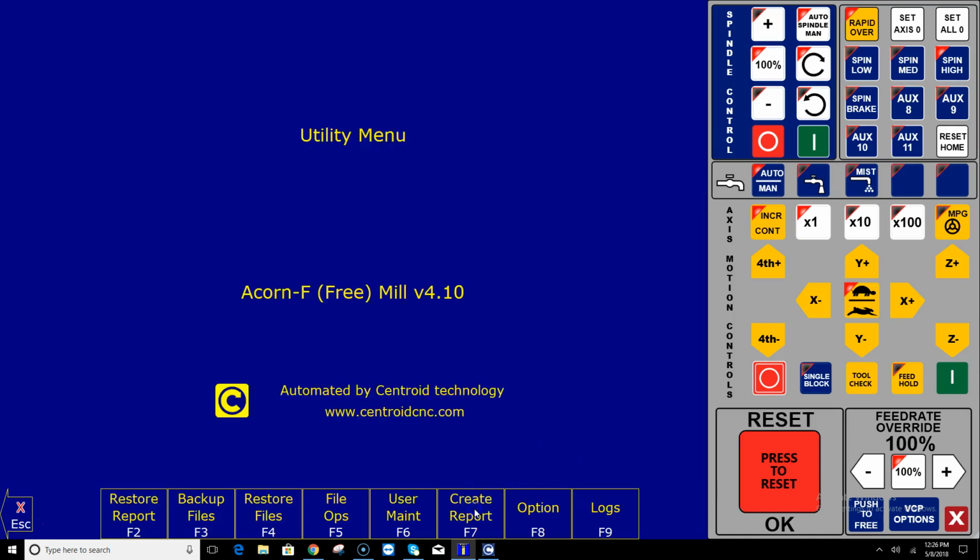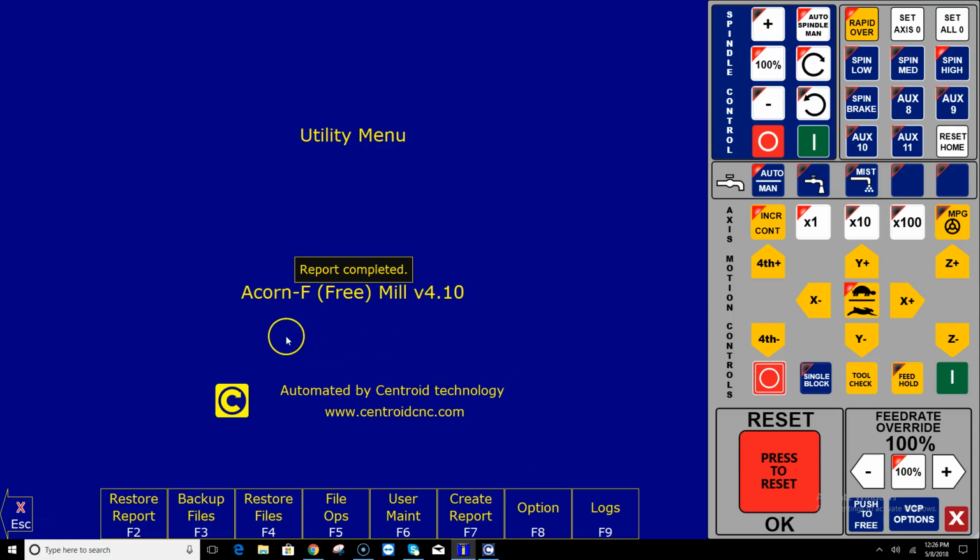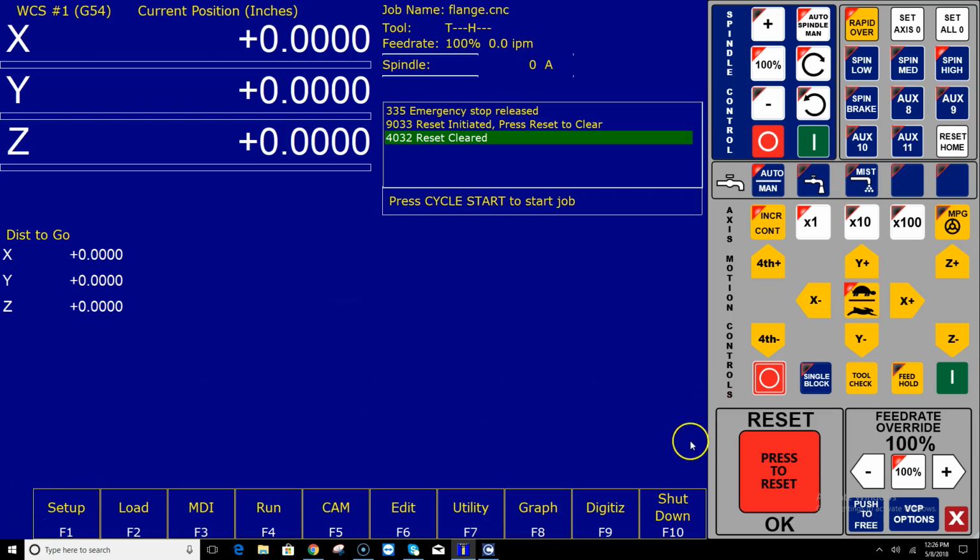The very first thing you want to do is go to the Utilities screen and hit Create Report. Navigate to where you want to save that report. In this case, I'm going to save it to the CNCM directory under the C drive. There's a folder called Report Backup. I'm going to click on that, and it saves a report to the Report Backup.